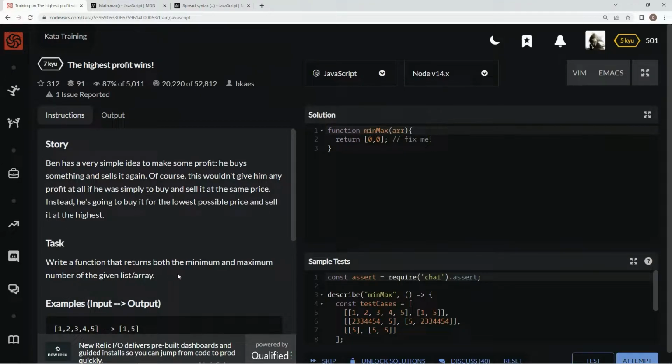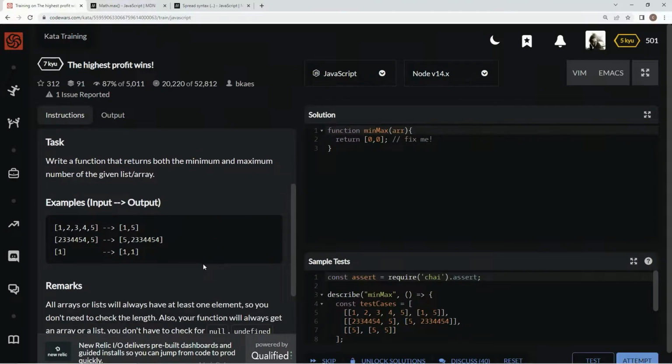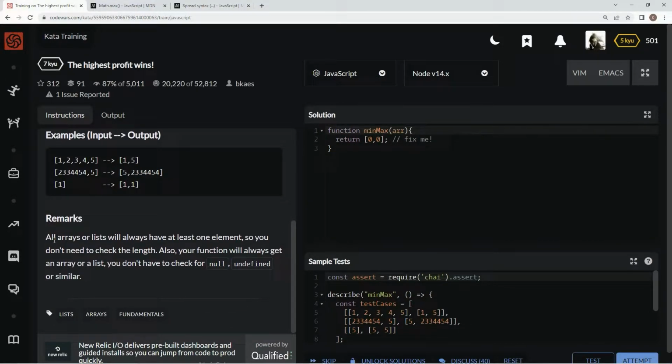Write a function that returns both the minimum and maximum number of the given list or array. All right? So out of these, minimum 1, max 5. Out of this, minimum 5, max this. And then 1, 1, 1, 1, 1, 1. There we go. All arrays or lists will always have at least one element, so you don't need to check the length. Also, your function will always get an array or list, and we don't have to check for null, undefined, or similar. Well, that's good, because that's always usually a pain.